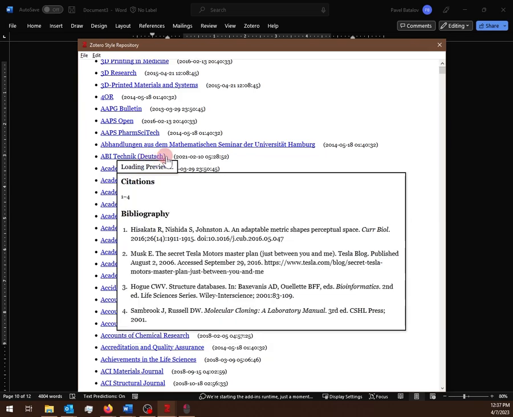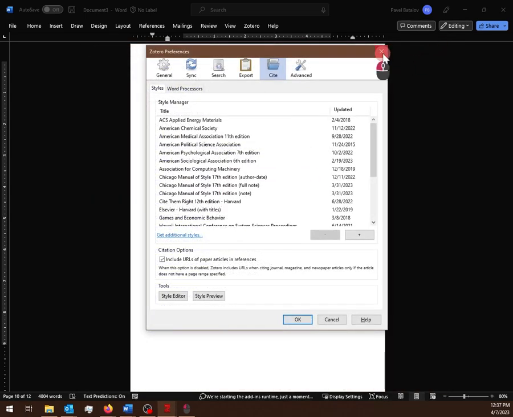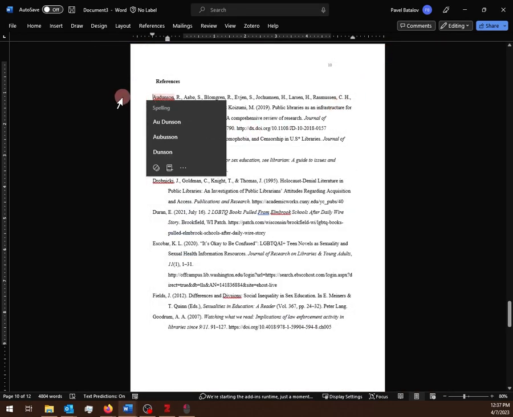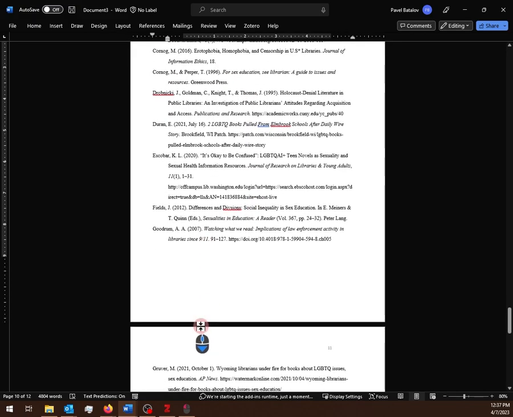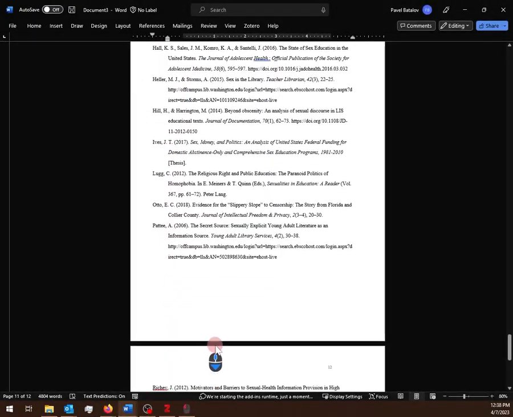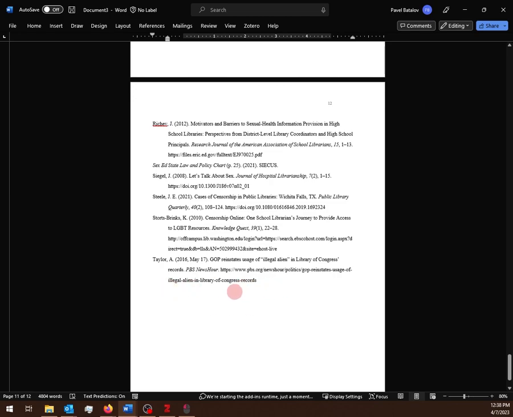But if you didn't use Zotero, and you just wrote all your citations by hand, or used some software and copy and pasted it into your document, then the process is a little bit more complicated, and I'll walk you through that right now.